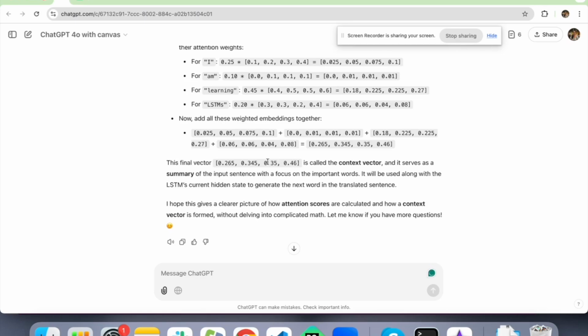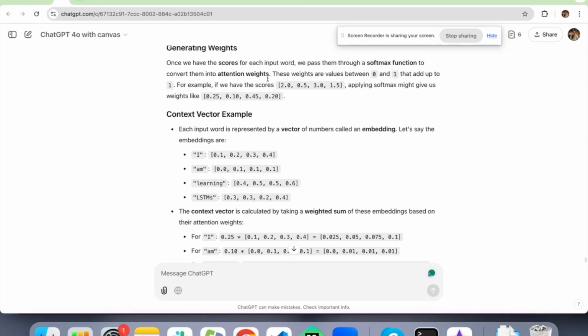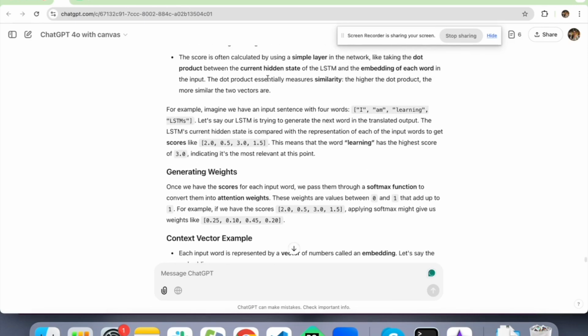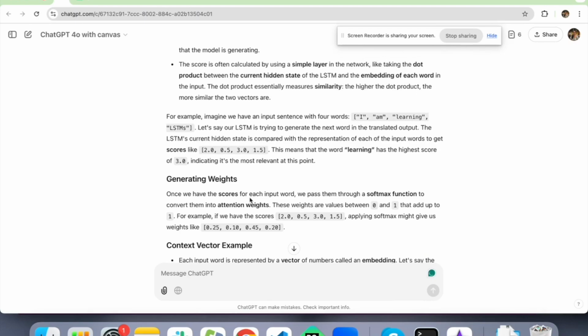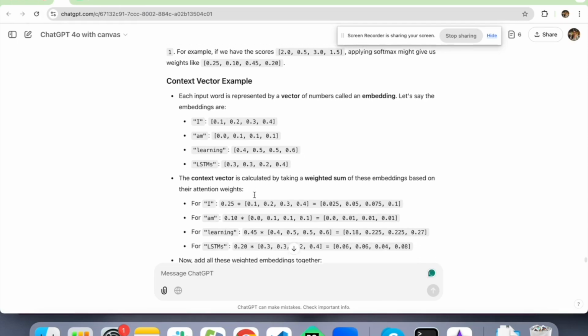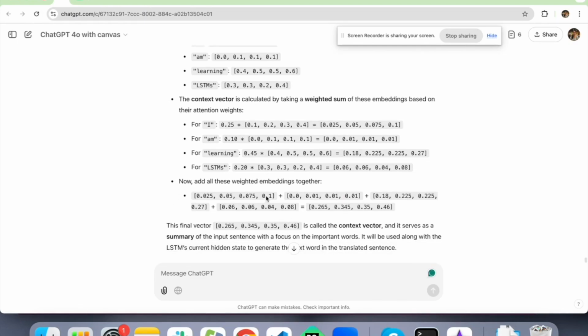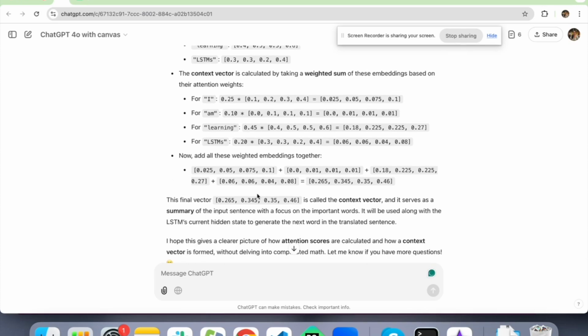So which are the important words here? We saw earlier that this was an important word, and it had the highest score, and after normalization it also has the highest number. But after computing the context vector, which is the product of the score and the vector representation of the word, and after adding everything up, we got the final vector that looks like this.